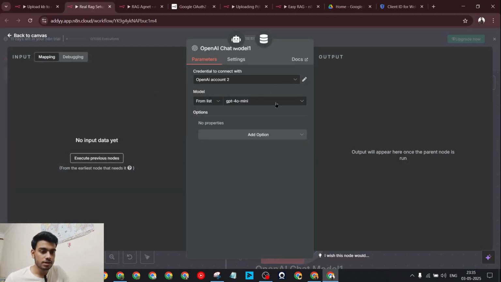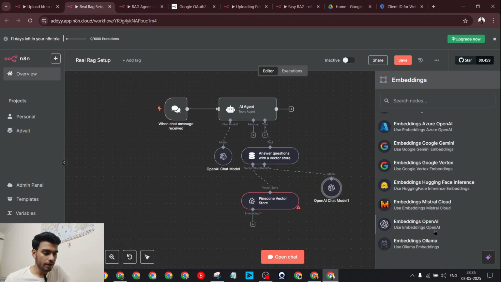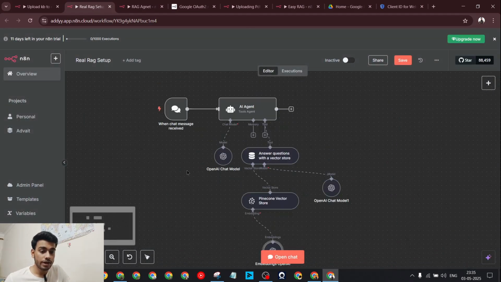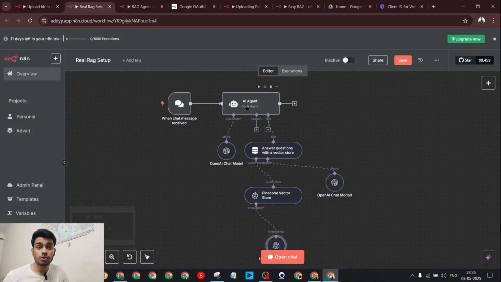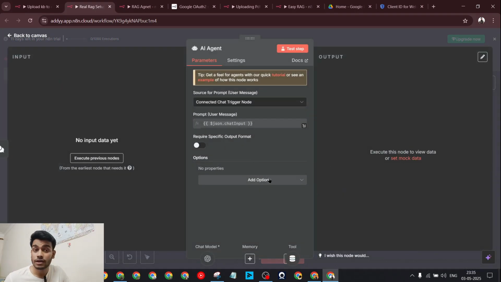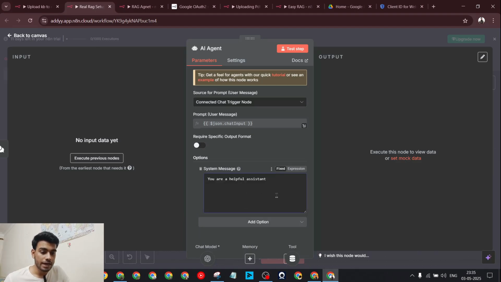Okay, just leave it like that, and now select embedding OpenAI, this one. Okay, and just leave it like that. Now the one thing that we need to do is give a simple prompt for this AI agent. For giving the system prompt, we just need to add options. Click on add options, type system message, and just leave it like that.